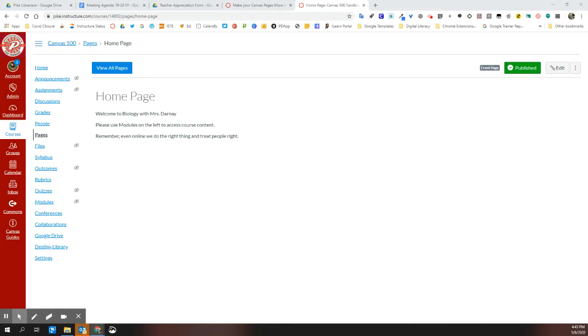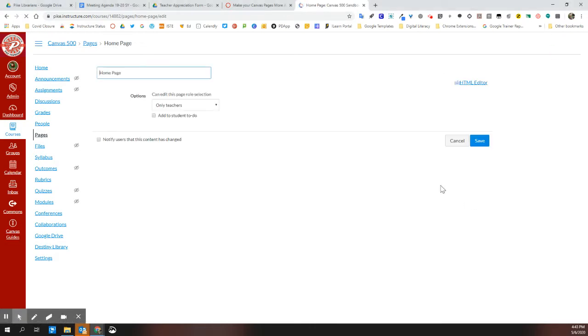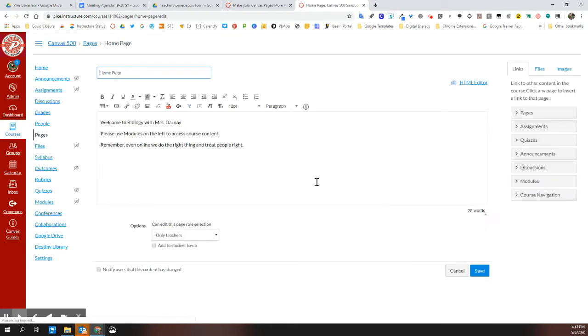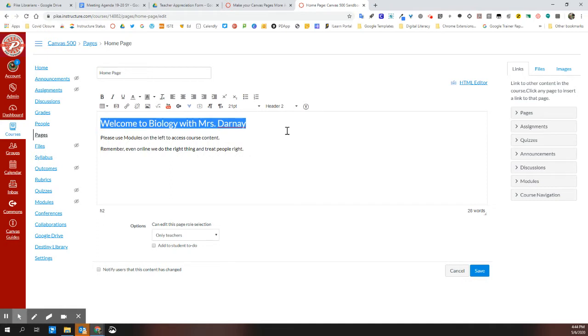Let's take a look at a page. When we edit a page, we have some accessibility options built right into Canvas. The big ones are the text styles. So a text header in a Canvas page is easily set by pulling down the text style drop-down list and selecting a header style from the options.